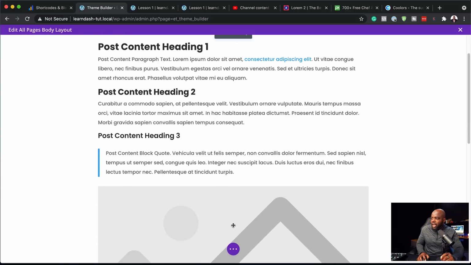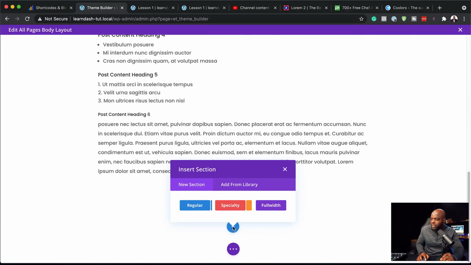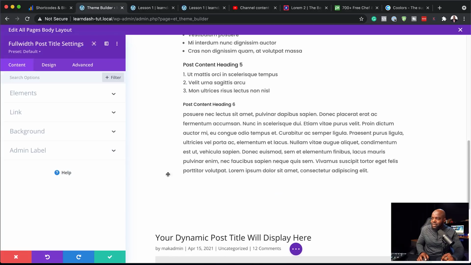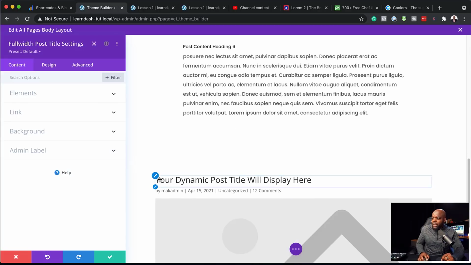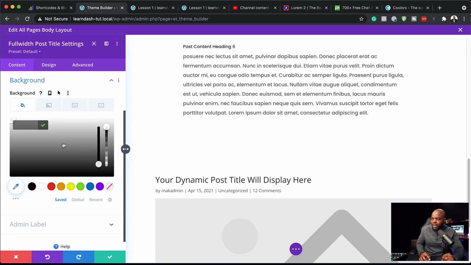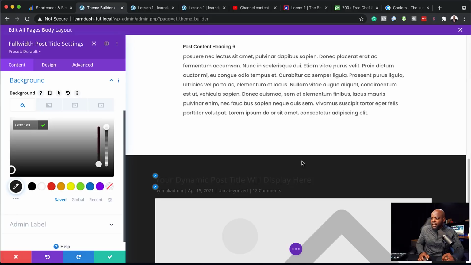And I also need to add a top section there. So I'm going to click on this plus button, click on full width. And for this, I'm going to choose my full width post title. Okay, great. So here now, what I'm going to do is to first of all add my background, which I'm going to do by coming over here and adding my color by clicking on this plus button. So the color I'm going to add is a dark gray, just like that.